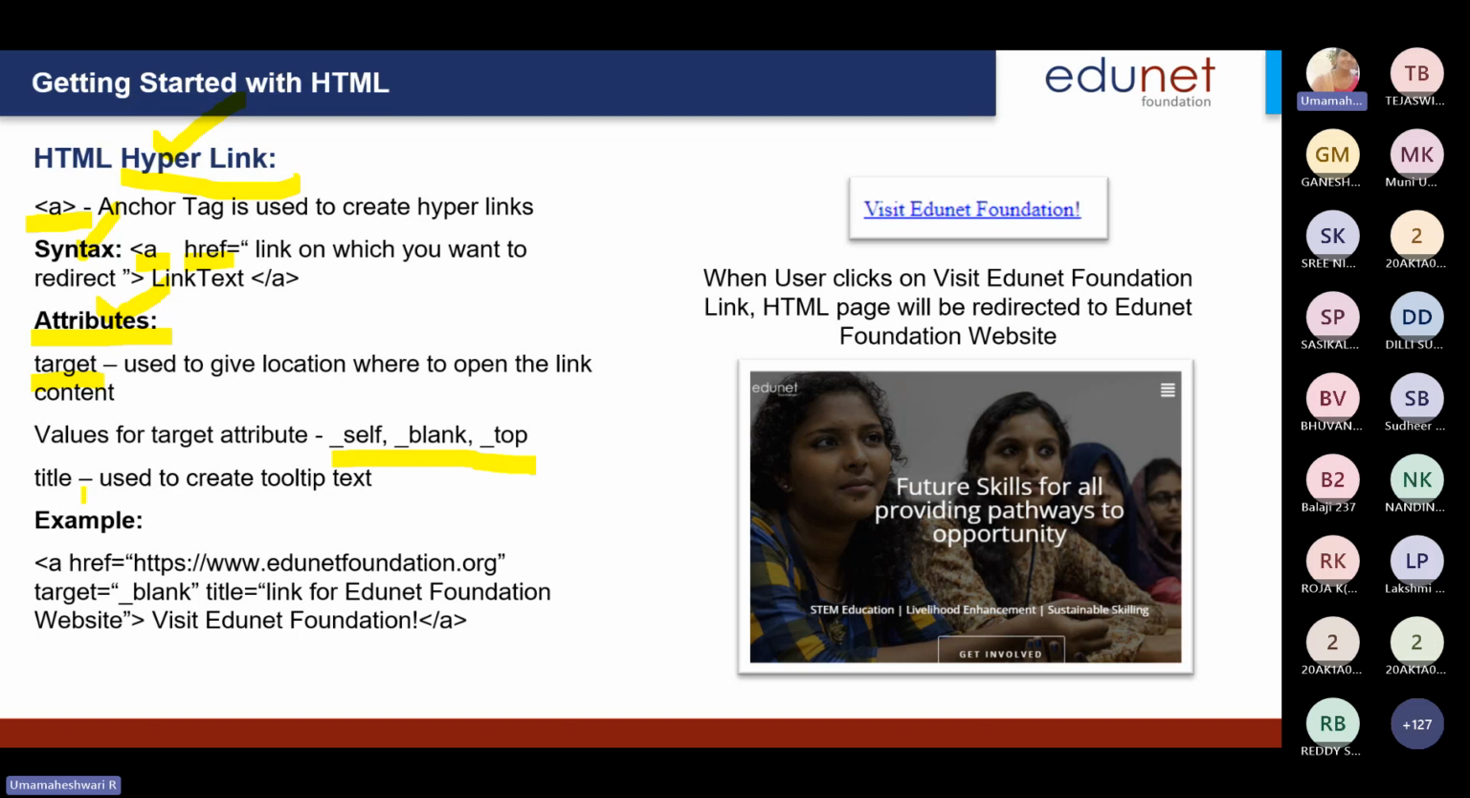And you can give a title also. In the attributes, you can add title, which creates tooltip text. Let's see one example. The anchor tag is there and then href. This is our link, whatever link you want to show to the user. If the target is blank, then it will open in a separate tab. Clear? So let's see one example.